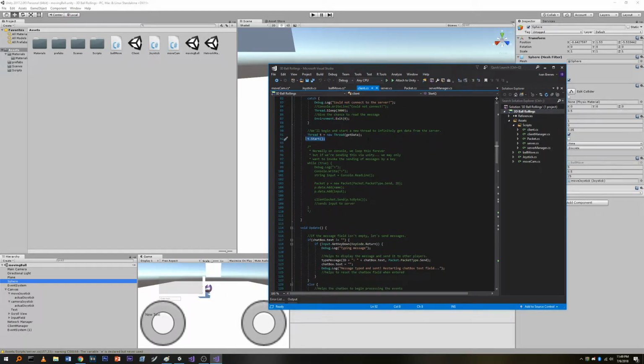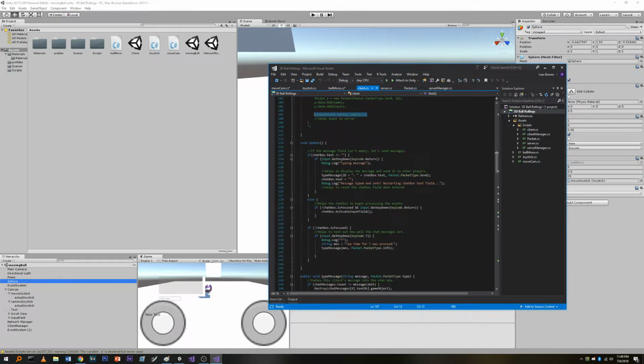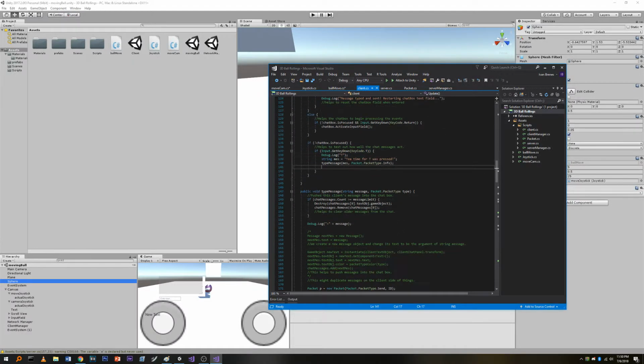Yay. Now normally, on a console, we will just execute while this right here to loop forever, in which case we keep sending the packets from the client socket. But we don't want to do that in Unity because we have this lovely update method right here that can help us process that with the chat box. Field is empty, let's send messages. Displaying the message and sending it to other players. Else, then we help to process the messages that will be sent. And this right here is to help test out how well the messages act.